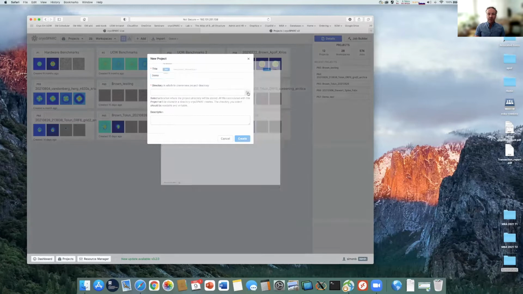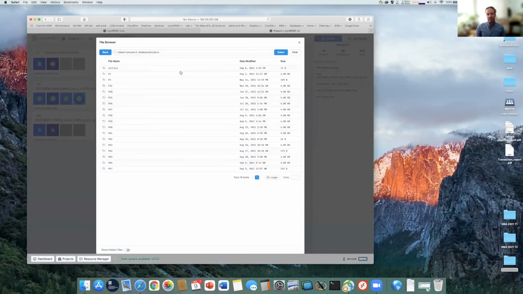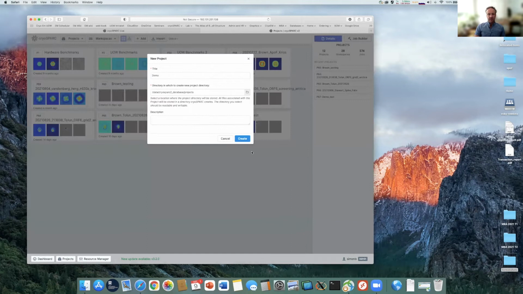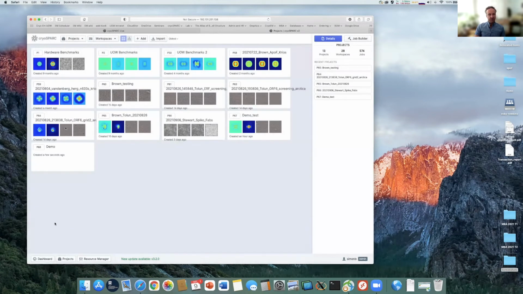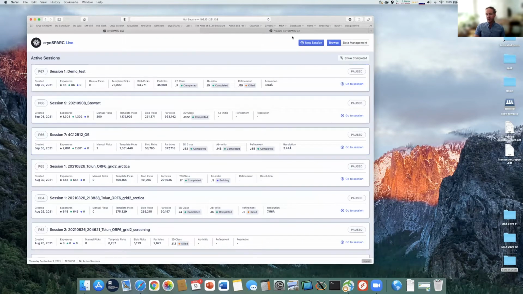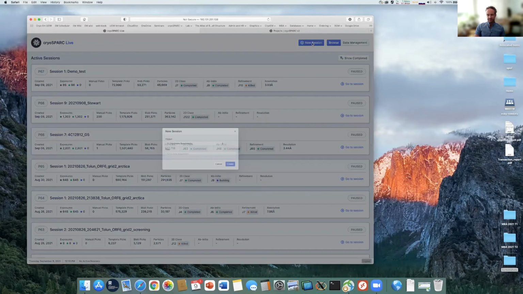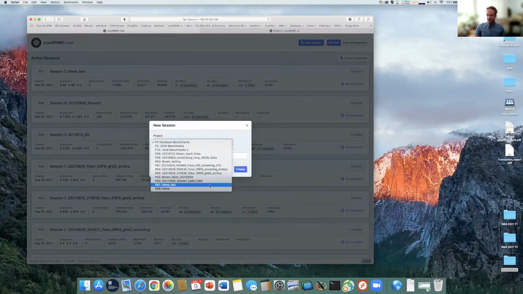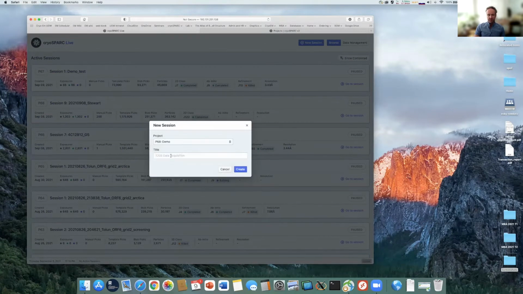And I'm going to put it in a directory. This is our standard directory of where we keep cryoSPARC on this instrument. As you set your things up your own way, this will all be up to you. So I'll select my location, create this project, and now I have this new project called demo. Now I'm going to go back to my cryoSPARC Live instance and create a new session. I'm going to put it in that project I just created, demo, and I'll just call it demo again, easy.